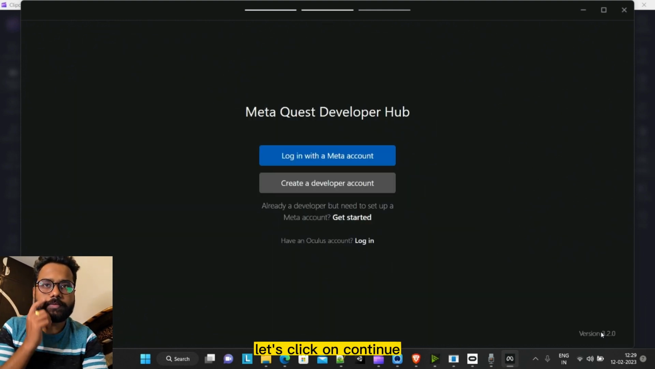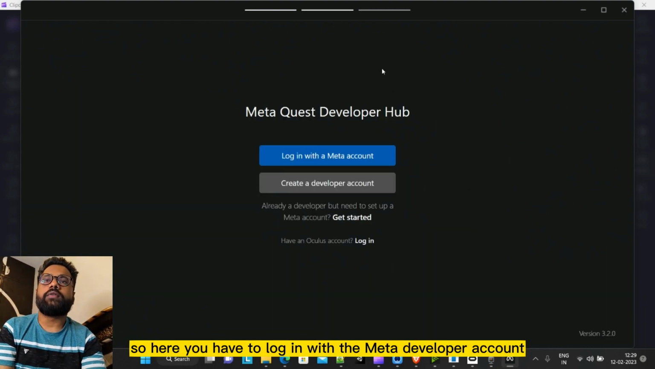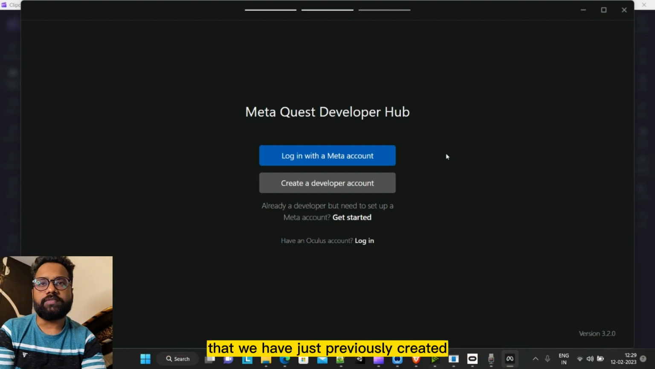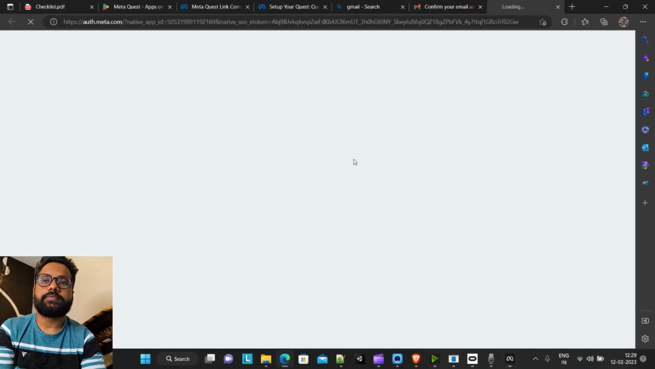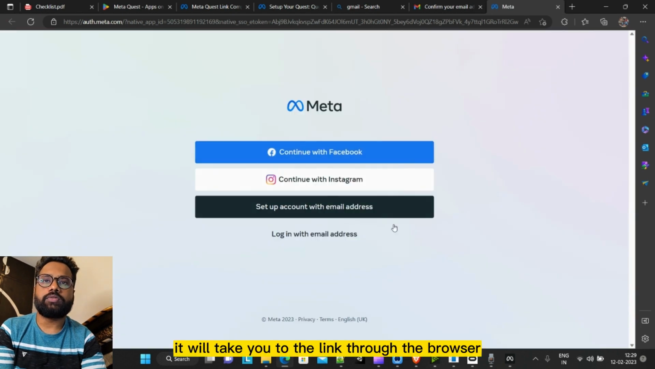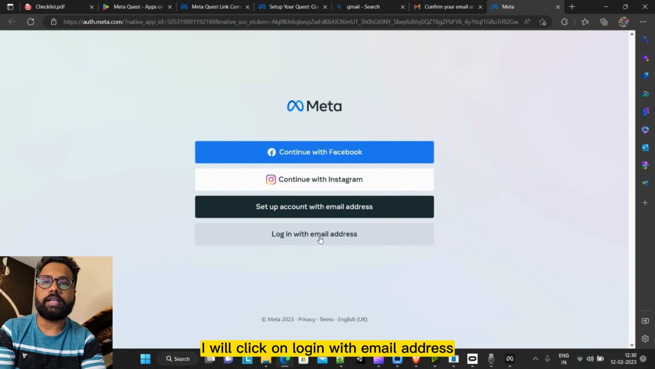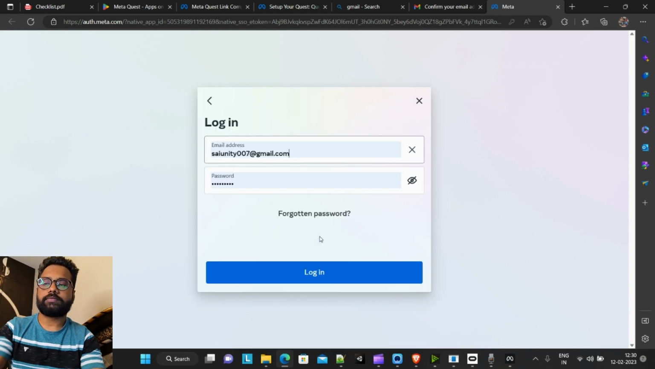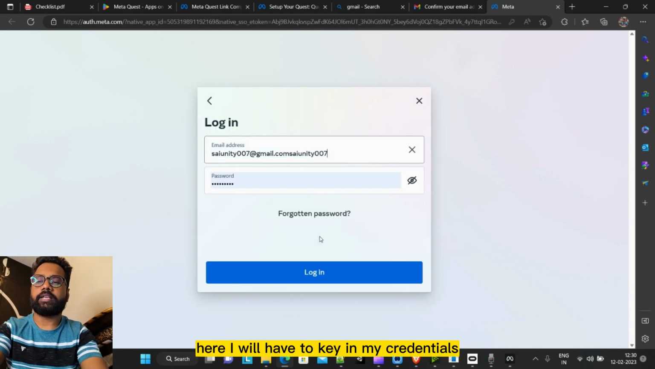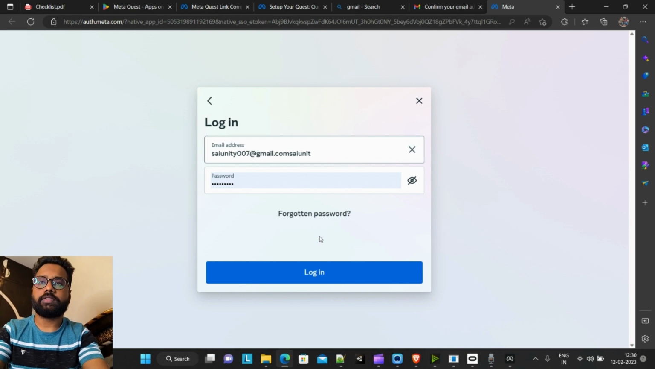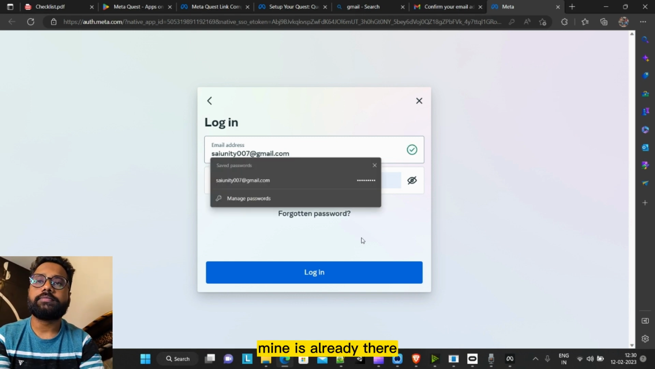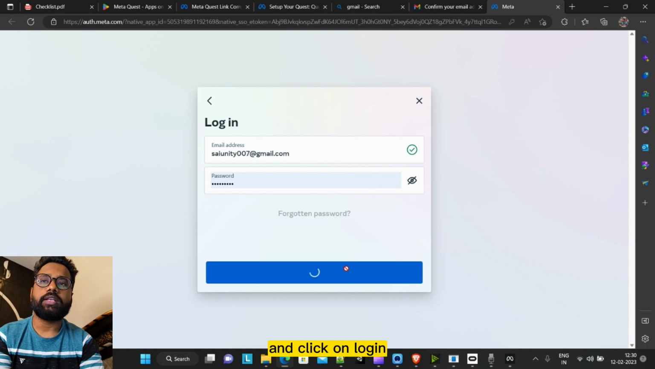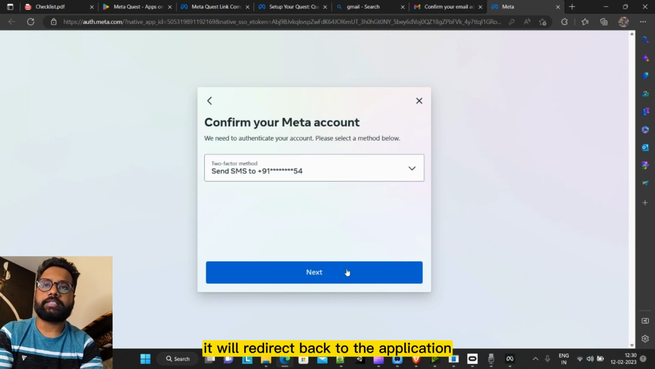Okay, let's take a quick look at Meta Quest Developer Hub. Let's click on continue. Here you have to log in with the Meta developer account that we have just previously created. So let's click on login with the Meta account. It will take you to the link in the browser, and here since I have created it with the email address, I will click on login with email address. Here I will have to key in my credentials. Mine is already there, and click on login. It will redirect us back to the application.